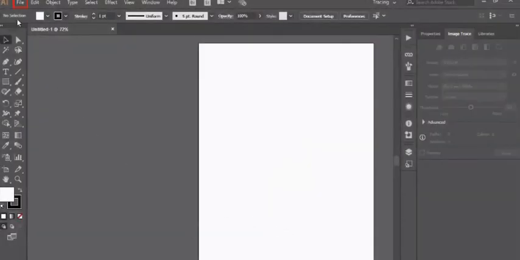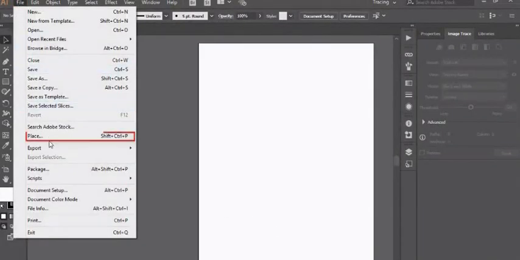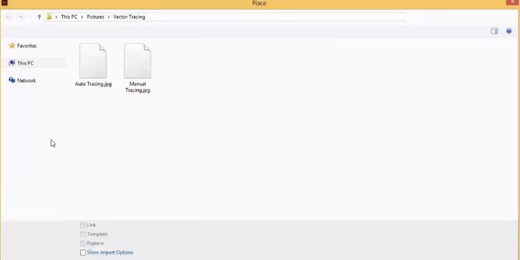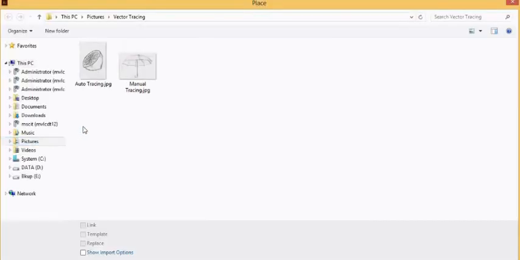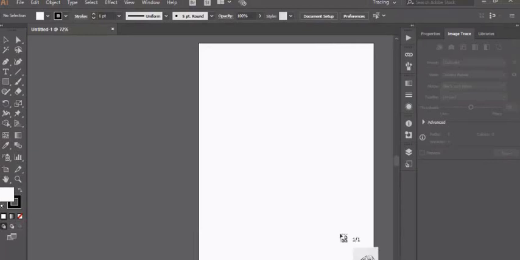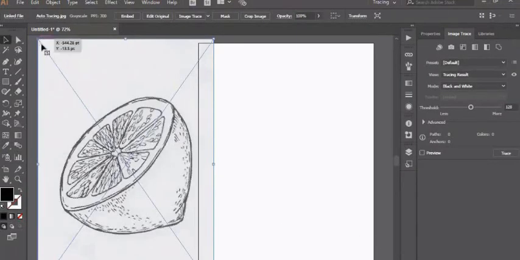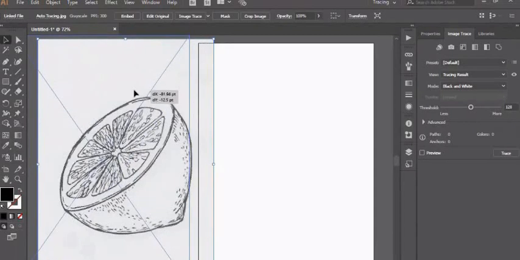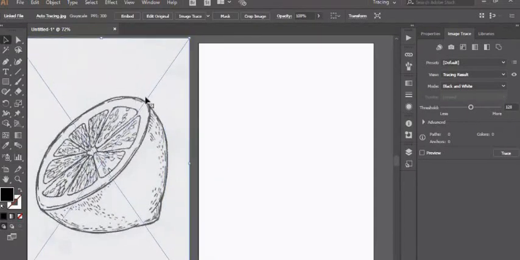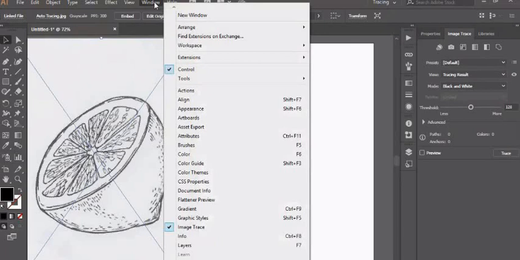We will click on File and then click on Place. We will locate the folder where our image is located. Then we will select the image, that is the object we want to trace, and then click on Place. Then we will click inside the document where we want our object to be placed. Now here we are going to trace this fruit in Illustrator. We will adjust the shape, then click on Window and then click on Layers.